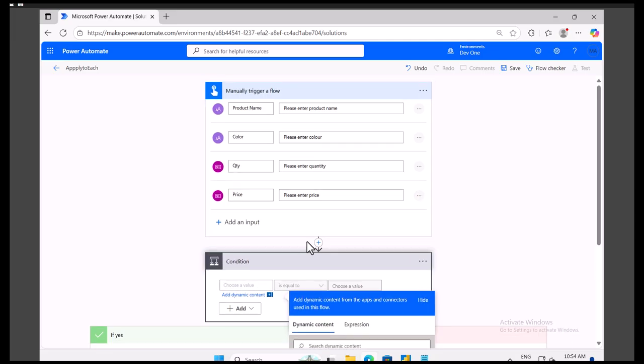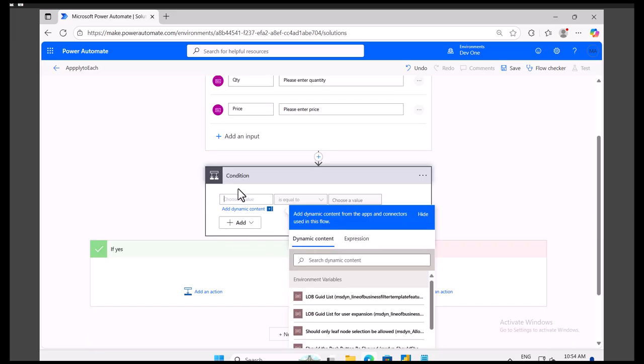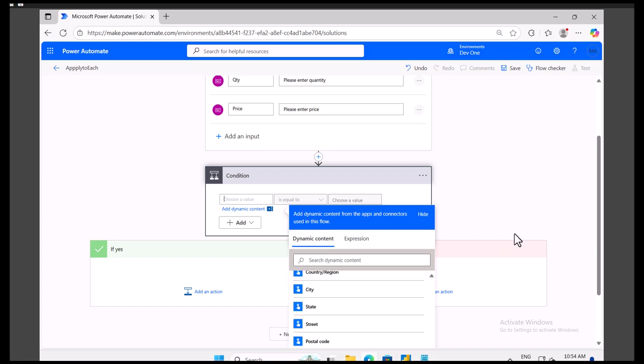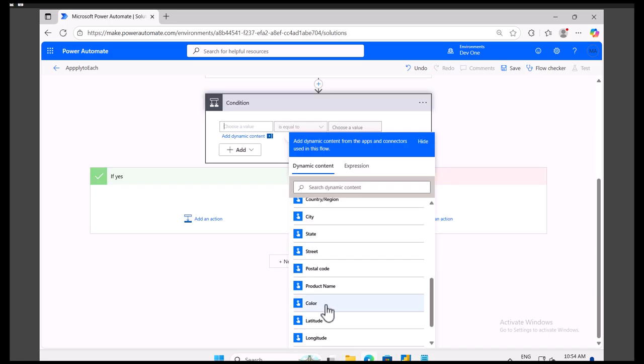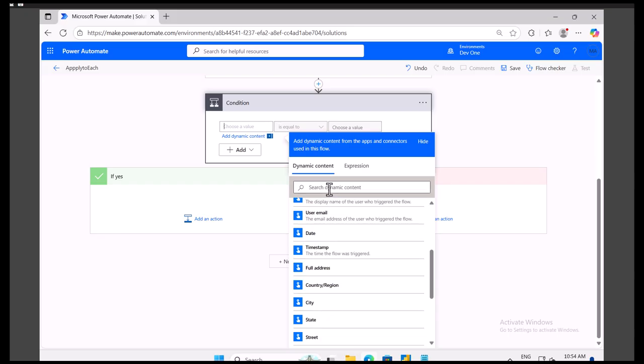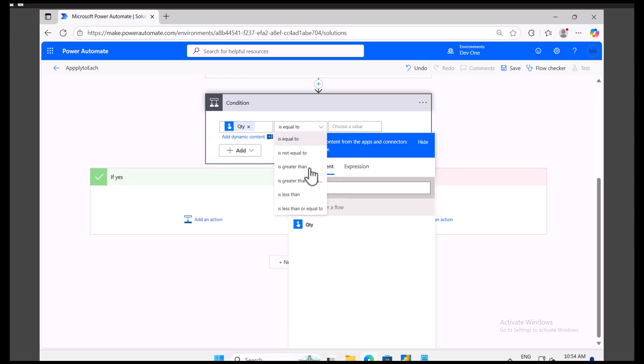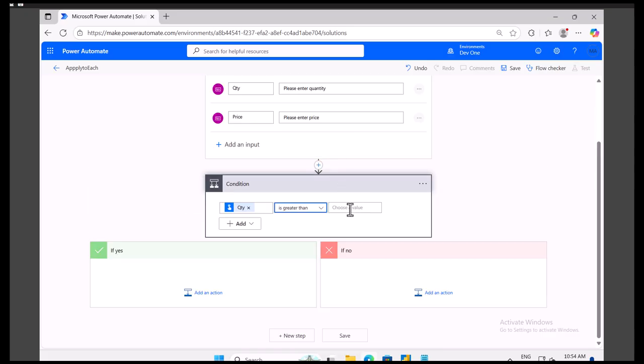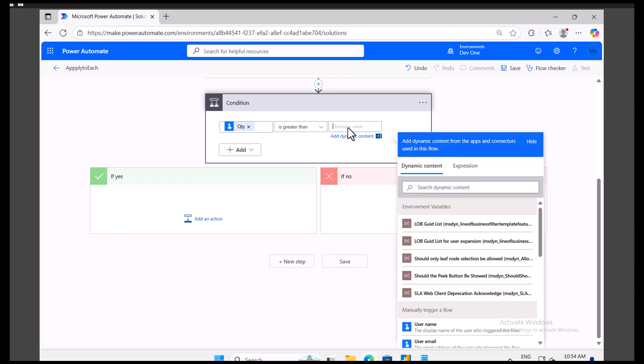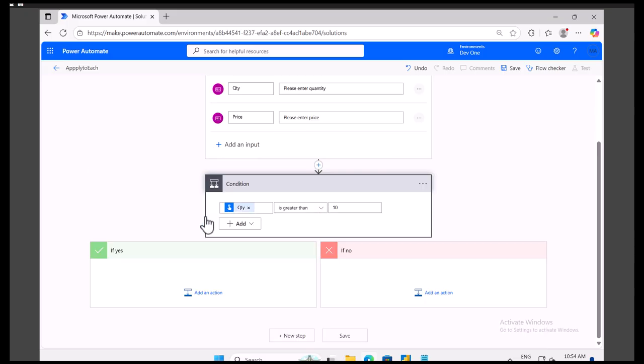Alright, so now we have used this conditional control. What I will do here is select quantity. So let me search QTY quantity. Okay, so your quantity would be, we have two options. Let me choose is greater than 10. Okay, then only we want to send the email to the user.